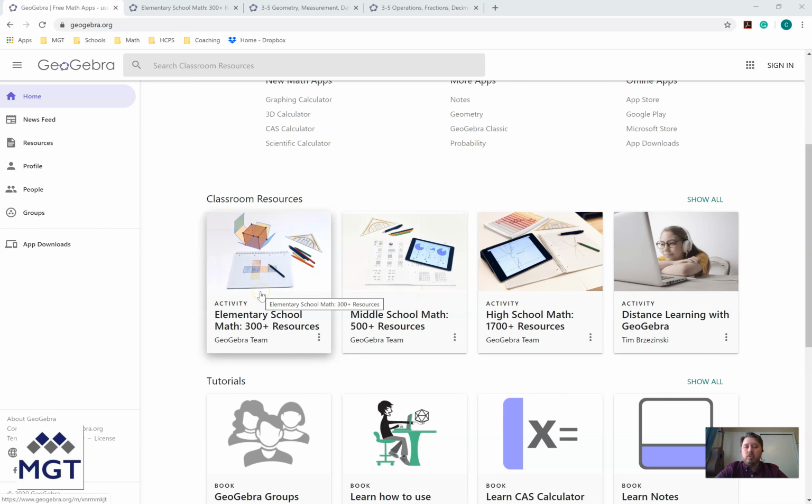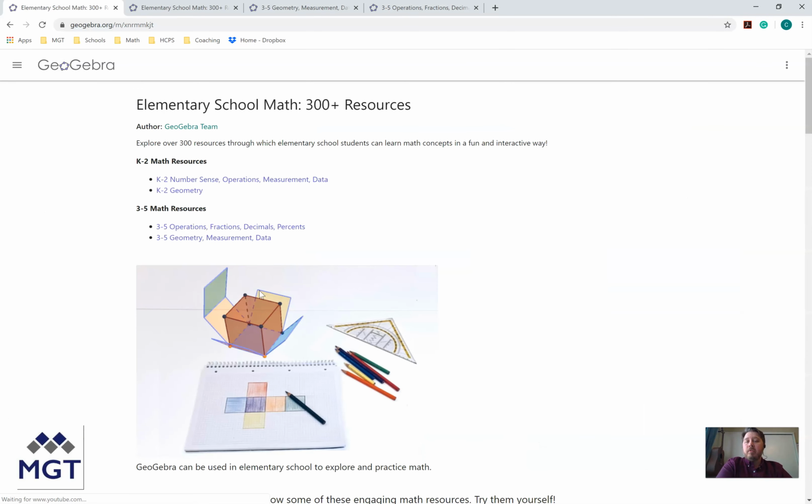But we're going to take a look at 2 elementary resources. When you click on that, it takes you to K through 2 math resources or 3 through 5. So I'm going to take a look at the 3 through 5. I'm going to do one in operations, fractions, decimals, and percents, and another one in geometry, measurement, and data. So let's take a look at the one for 3 through 5.